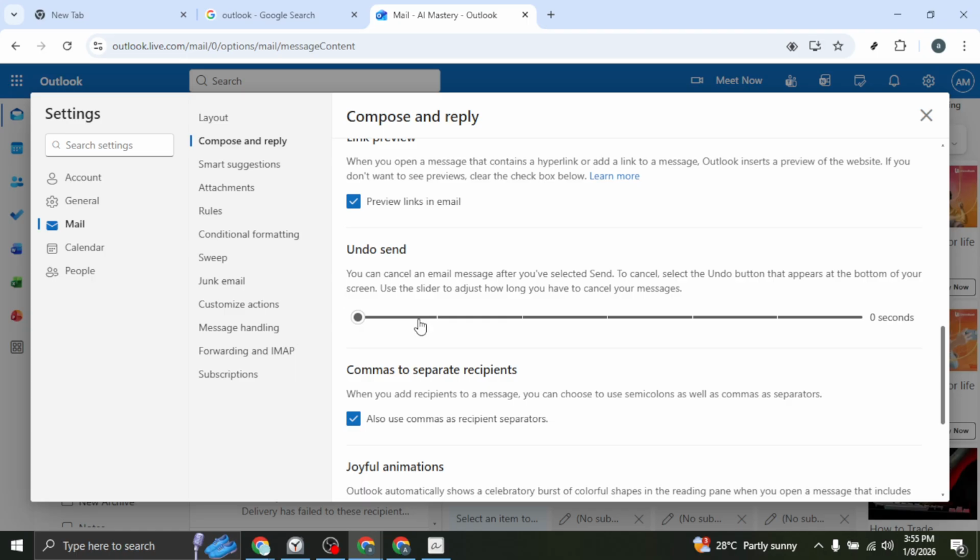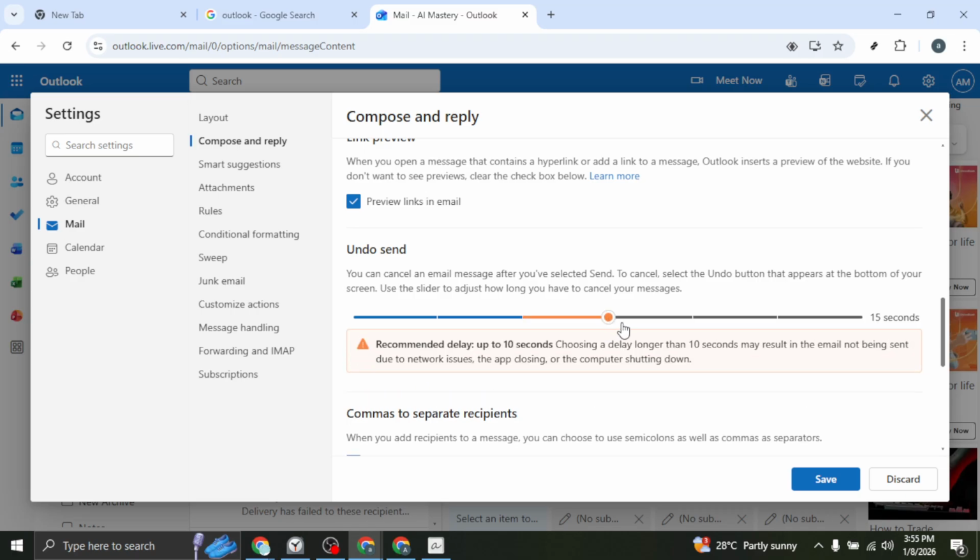Use the slider or drop-down to set the delay to the length you prefer, up to 30 seconds. A longer time gives you more room to recover a message, but it also means every email you send will wait that long before leaving your outbox. Many people find 10 to 15 seconds to be a good balance, but choose what fits your workflow.